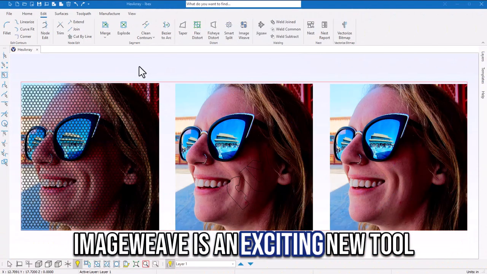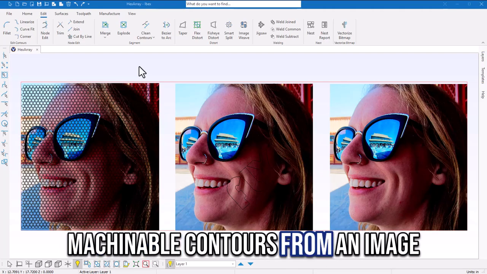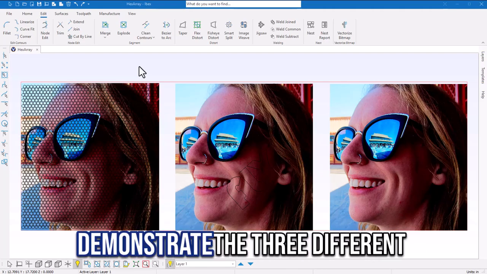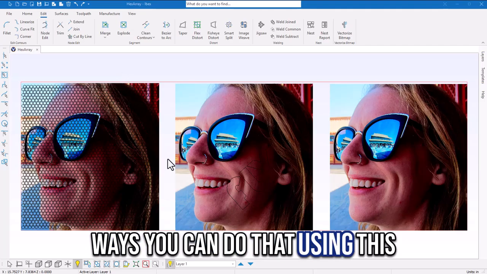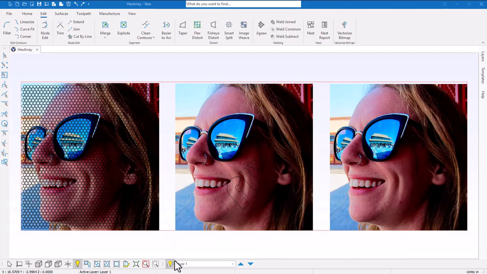Image Weave is an exciting new tool in Ibex that allows you to create machinable contours from an image in your workspace. So I'm going to demonstrate the 3 different ways you can do that using this image that I've imported to my workspace and then copied 3 times.